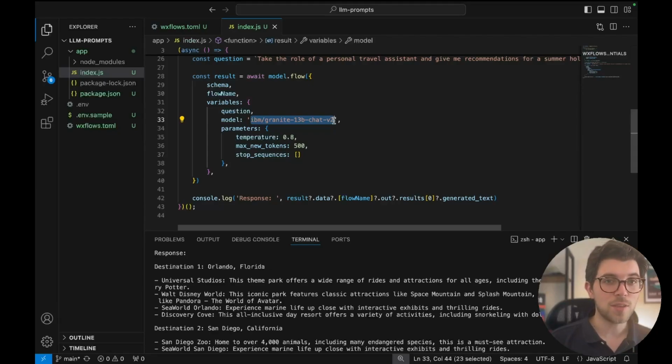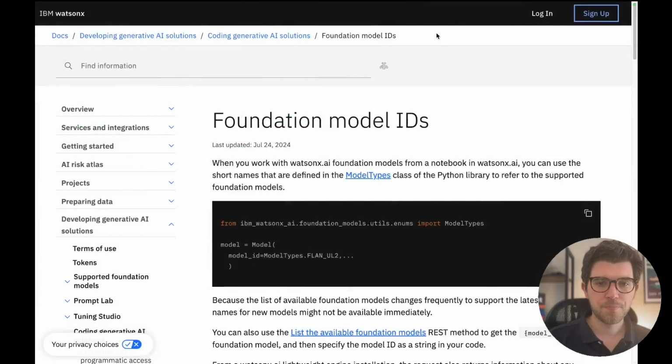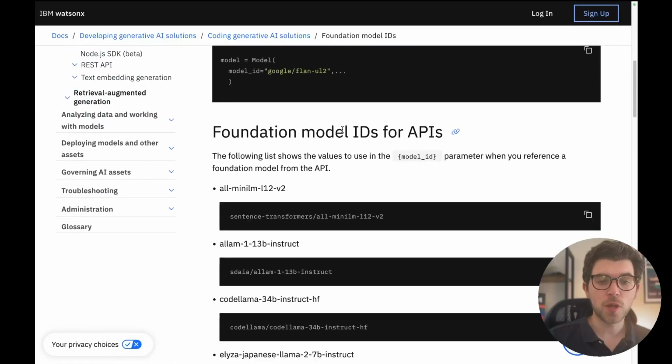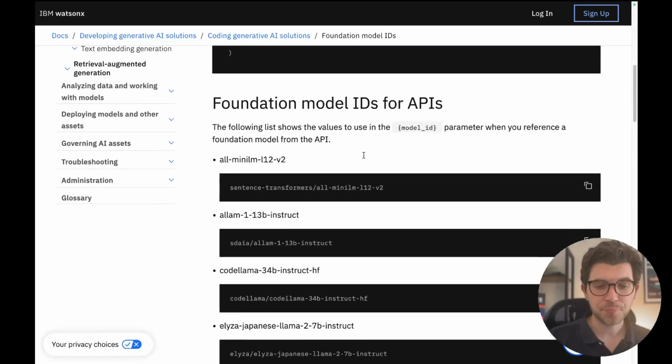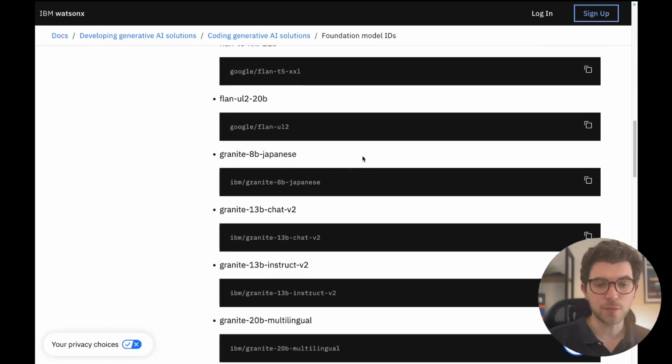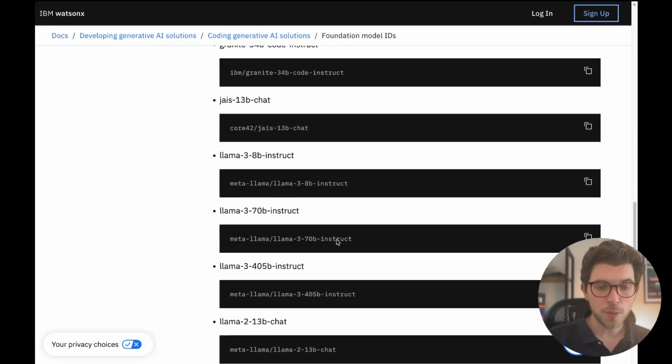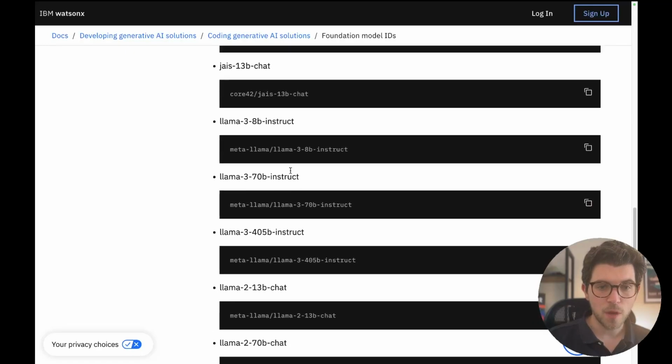So let's have a look at the documentation for watsonx AI and pick a different model. The documentation mentions all the model IDs that you can use. If you scroll down here, you can see that we find the previous model we used, IBM Granite 13B chat. Now let's scroll down a bit more and let's find the Llama models. Over here you can see that we can take one of the Llama models. For example, let's take the Llama 3 8B Instruct.